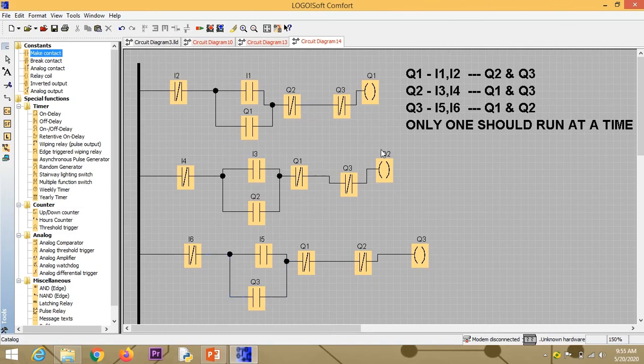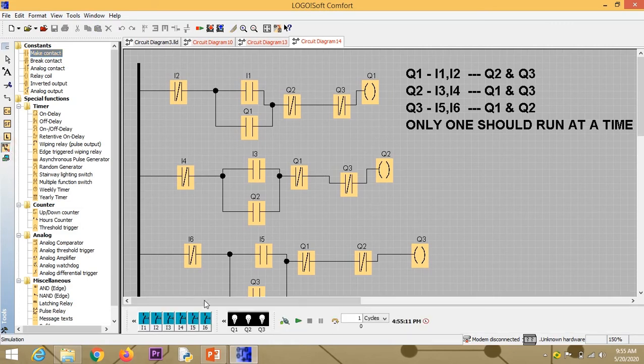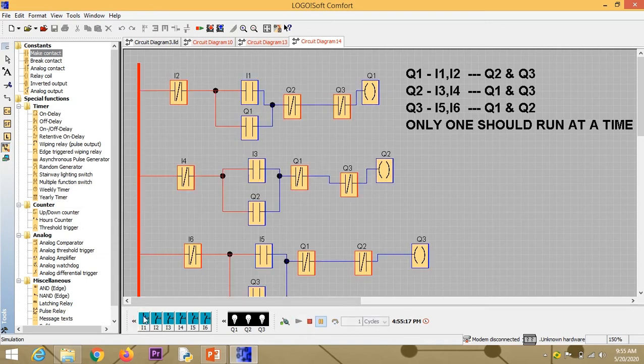So this will ensure that only one machine will be working at a time, as we are giving this output feedback to each machine. Let's simulate and see. The first input is I1. After simulation, when I am pressing I1, your Q1 will be in the on position.